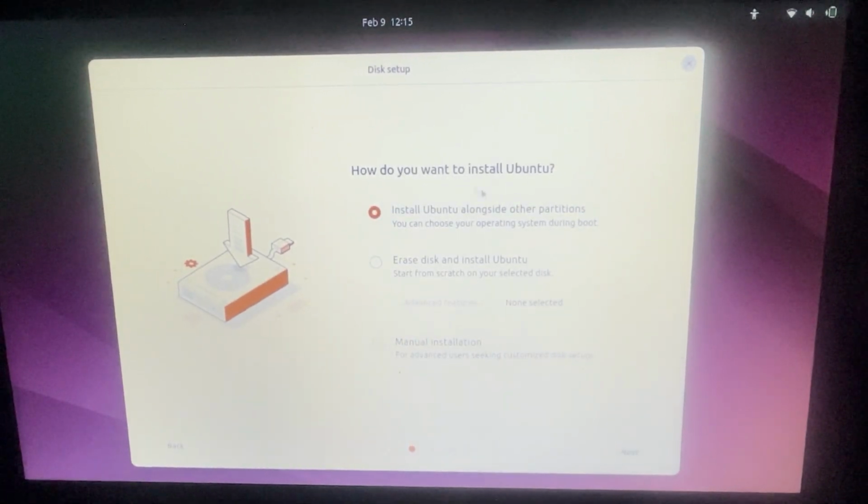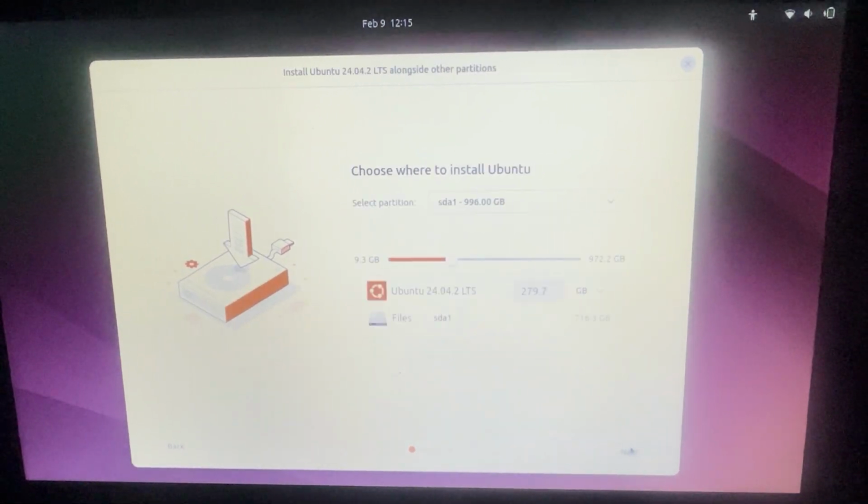So now, how do you want to install Ubuntu? Install Ubuntu alongside other partitions, erase disk, or manual installation. Actually, right now I have Kali Linux in this system. I have uploaded a previous video, you can check over there. So I'm installing it alongside Kali Linux. Next.